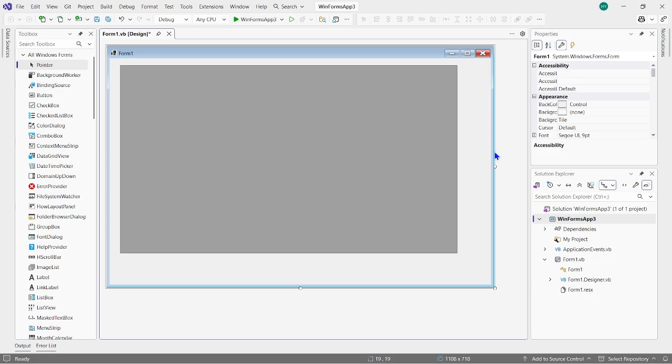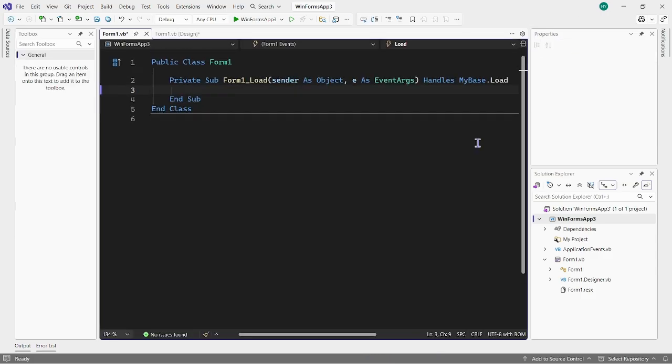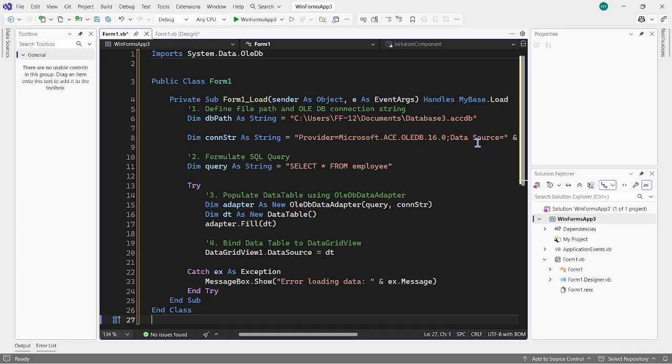All right, so from here I'm going to double click on the form and then paste the code here and then do the explanation for this, and we'll run this and that will be it. Yeah, so the first thing is to import the required library depending on the database you are using. We are using Access, so the appropriate library we can use is System.Data.OleDb. Right, so let's go ahead.